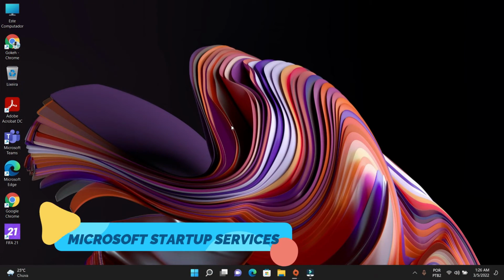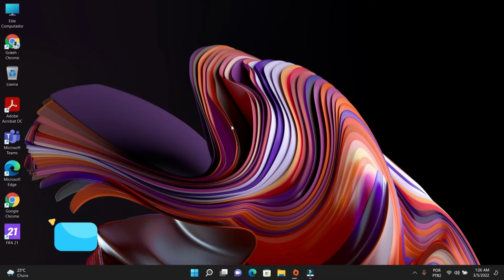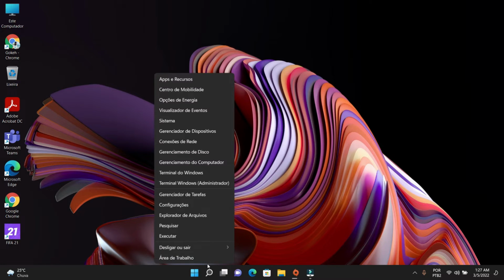So the next thing to do is I'm going to talk about the Microsoft Startup Services. What this does is that Microsoft starts some services with your machine immediately you turn on your PC, and this one way or the other slows down your boot time. So disabling some of these startup services or applications will give you the fastest boot time that you would ever want.